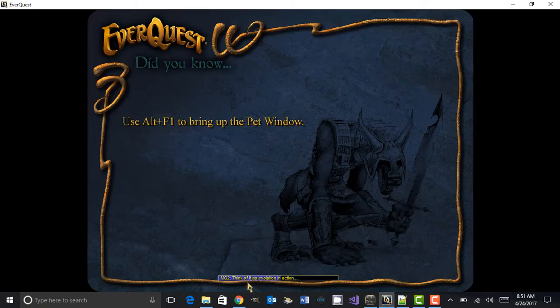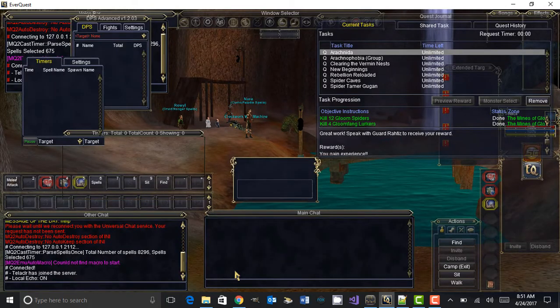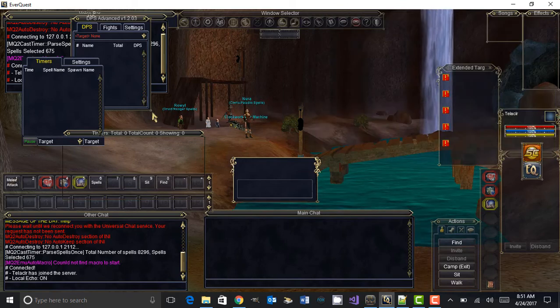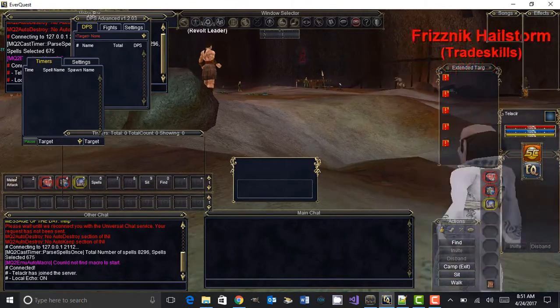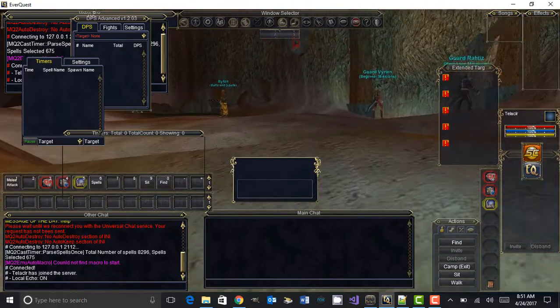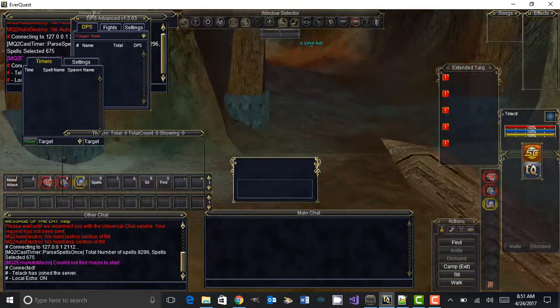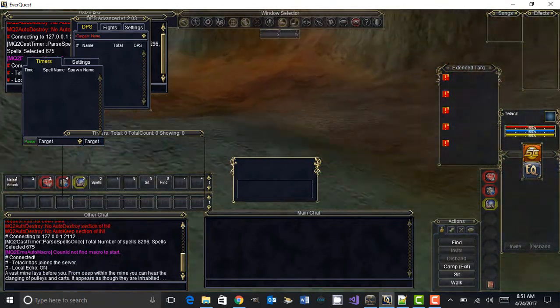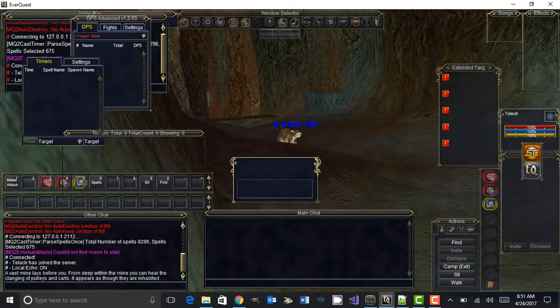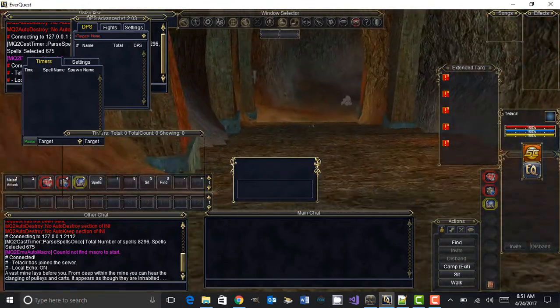MQ2 is running because we see the MQ2 there at the bottom. And so let me go ahead and close this. So what we have, let me run down here to the rats real quick. What we're going to do is we're going to create a hotkey that allows us to attack a monster here.